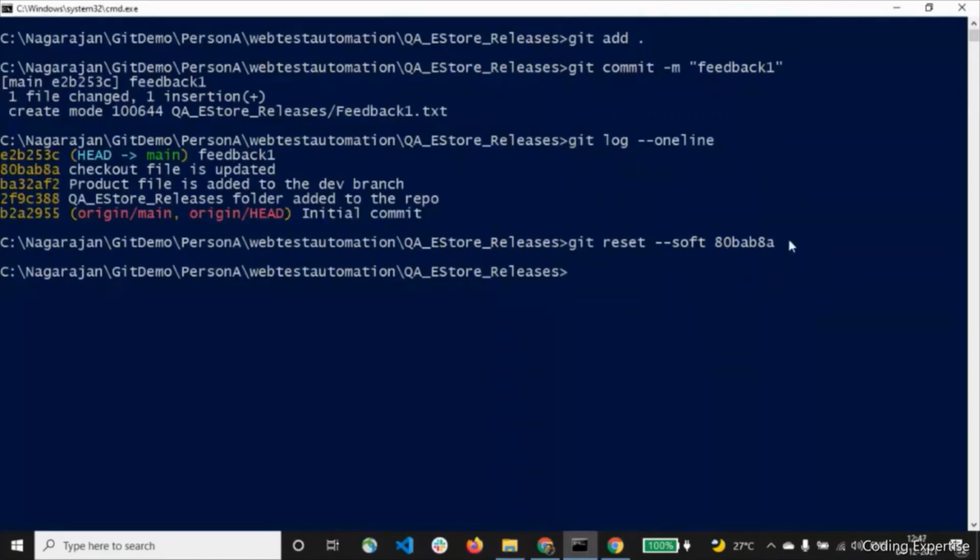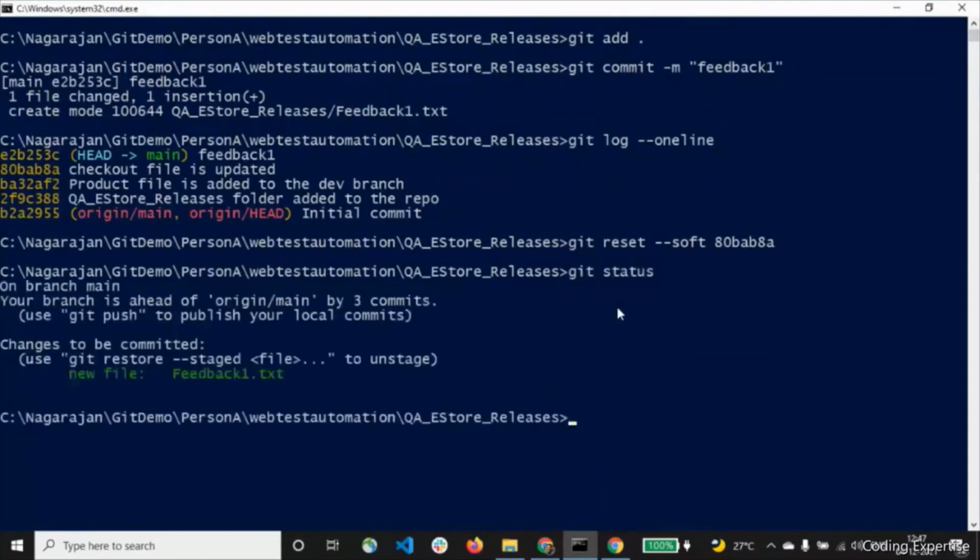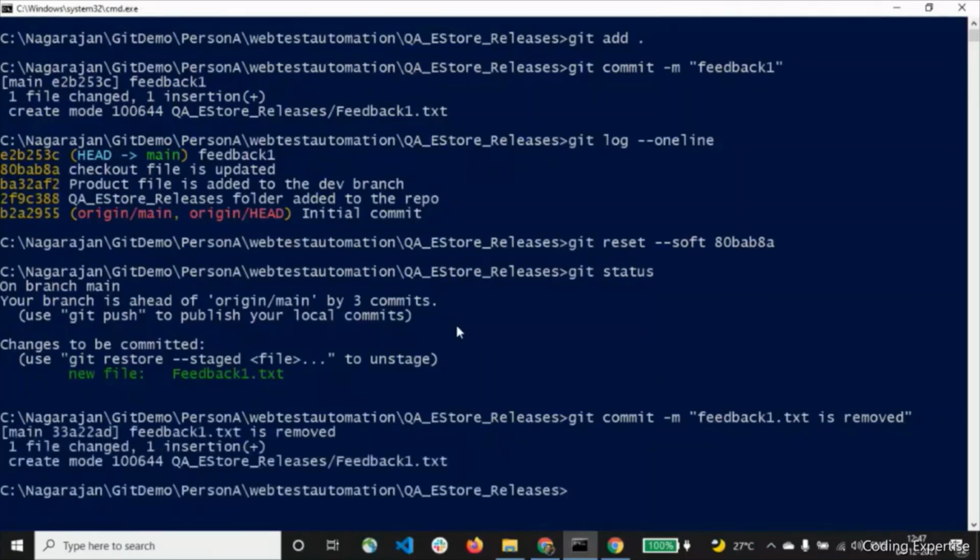Okay, let's do one thing. We put git status now. See here, we have undone the last commit. Now it's asking us to put the commit here. Okay, let's commit this change as well. We have removed this file, right? Let me put "feedback file is removed", something like this. Okay, let me put its status now.